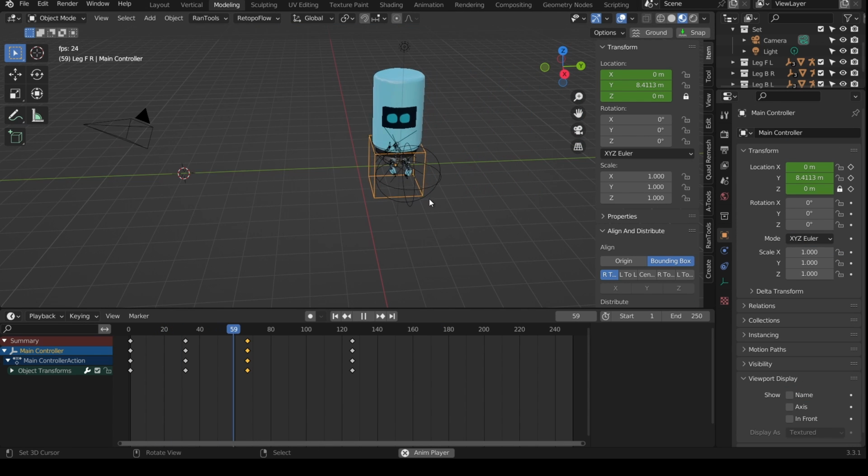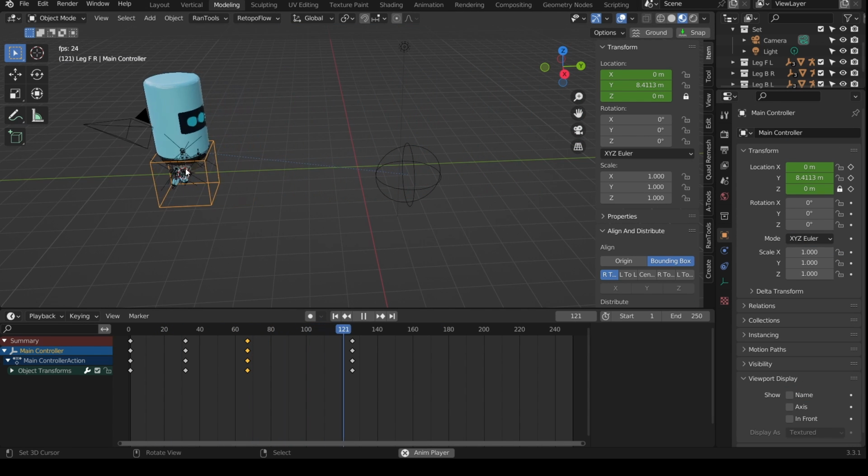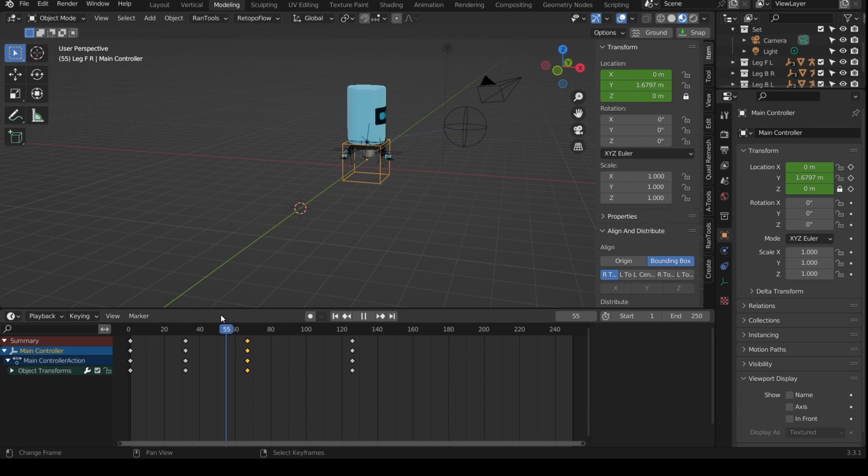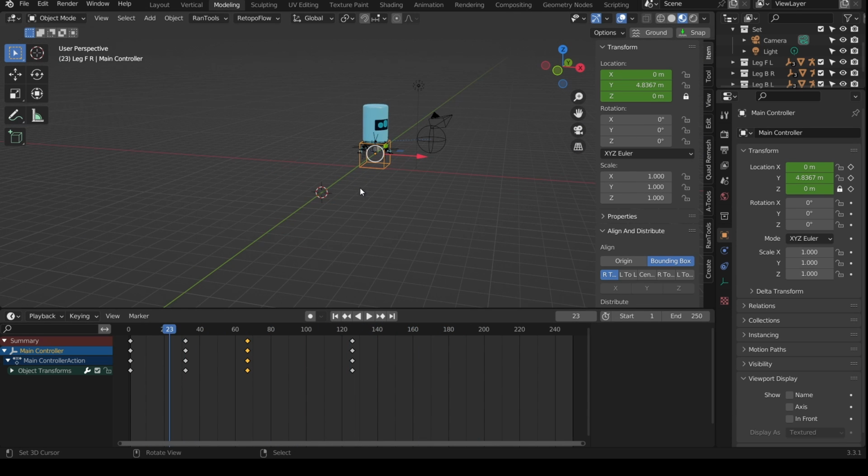So there we go. We can have it looking at that particular object, and it doesn't affect the transform of the leggies. So yeah, pretty lengthy tutorial, but hopefully you've taken something away from that.